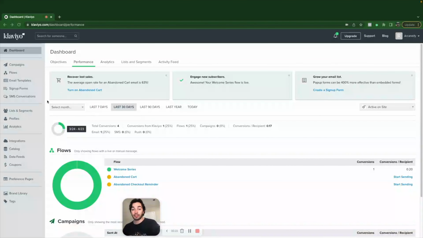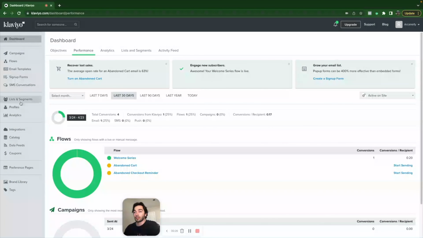So what you're going to want to do, and this is how you set it up, is log into your Klaviyo account, obviously. You want to select lists and segments on the left hand side.